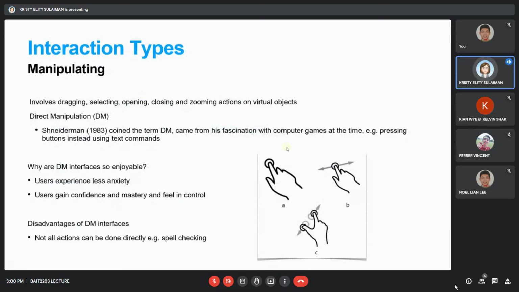Next we have manipulating. The manipulating interaction type involves dragging, selecting, opening, closing, and zooming actions. So C is zooming, A is selecting, B is drag. We have this term, direct manipulation, by Shneiderman. It came from his fascination with computer games at the time, whereby you press a button instead of using a text command.